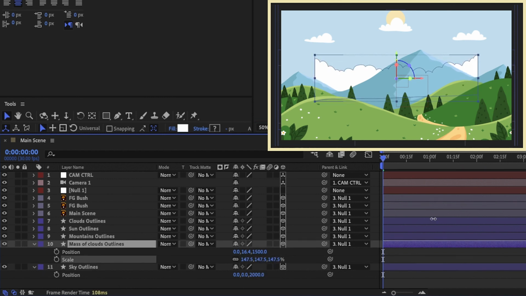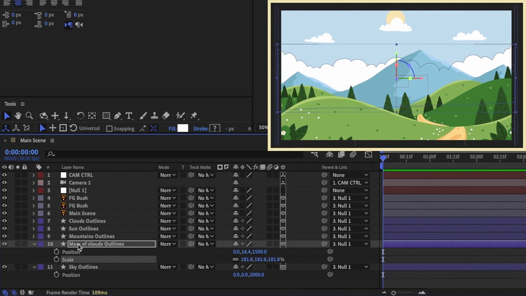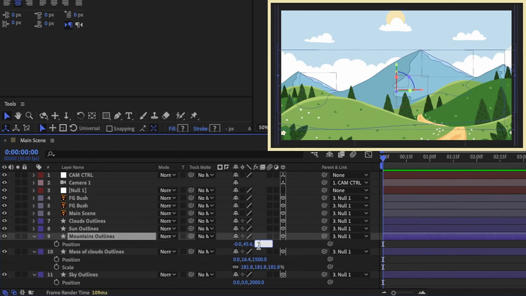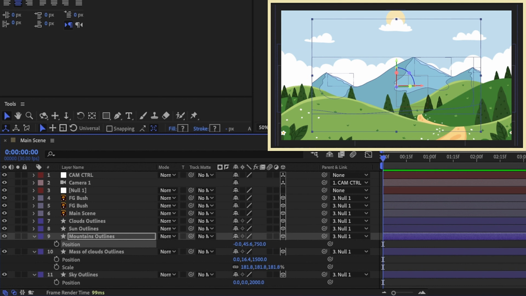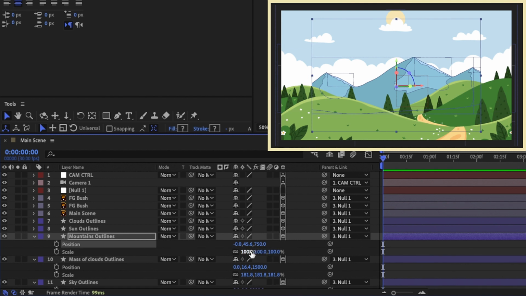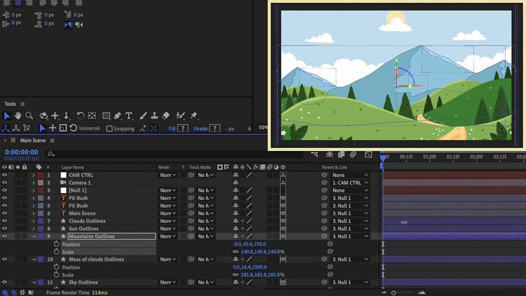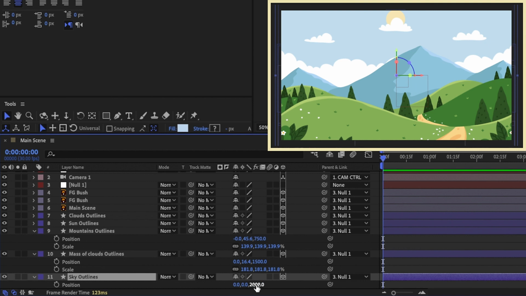And then again, we can increase the size of this. We're going to want to push our mountains back, maybe 750 for these. So that way it's a little bit more in the foreground, but still pushed away from us. So as long as you have a vector that's been rasterized or you have a shape layer, you can adjust these any way you'd like. So our sky layer is way back here at 2000.